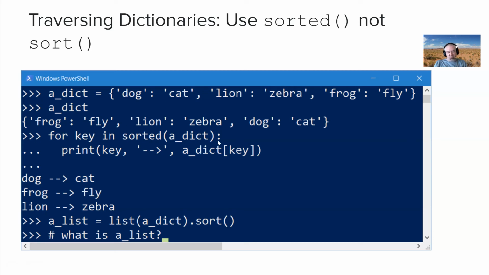When you're applying a function to a dict, like sorted, it evaluates to whatever you're doing, in this case, a sorted version of that dictionary. If you apply the method sort, it evaluates to None.